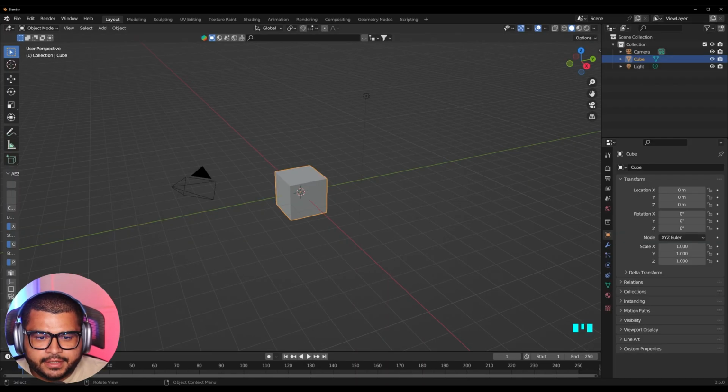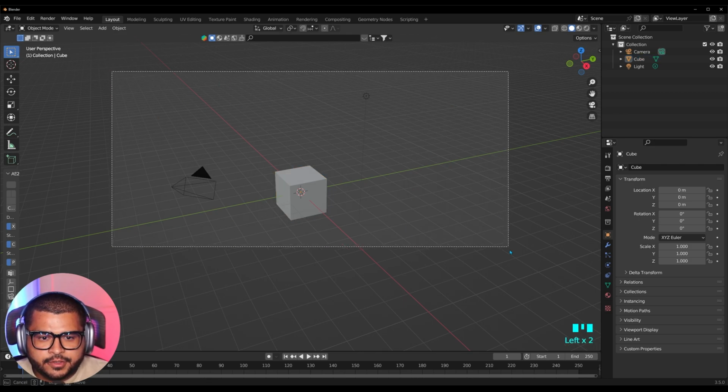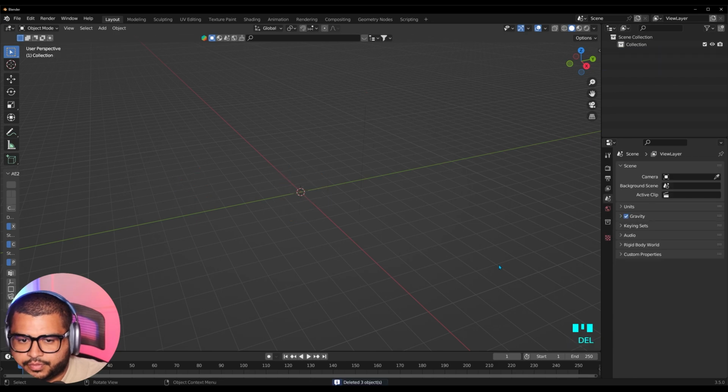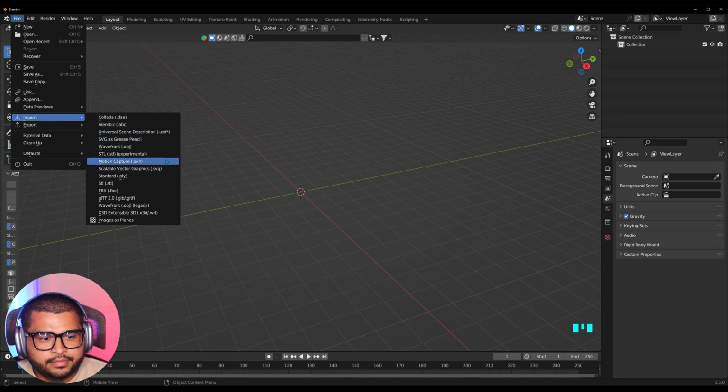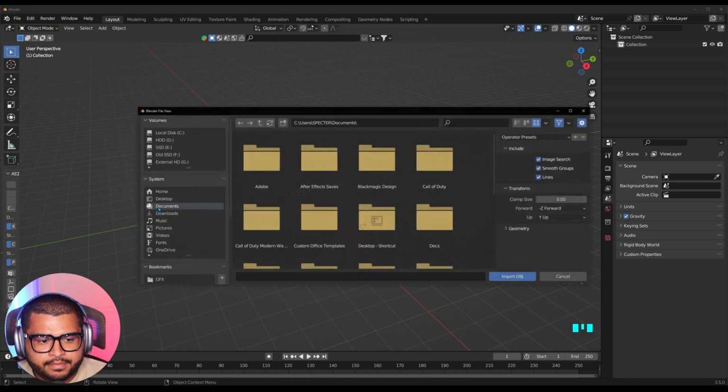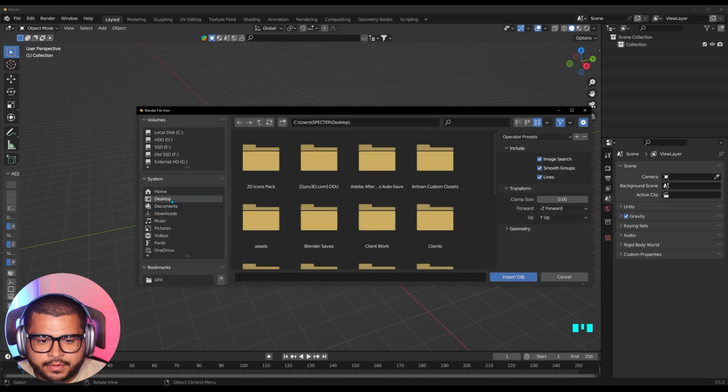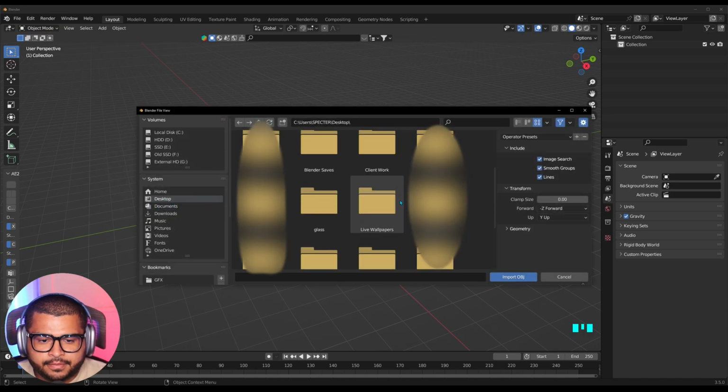Now let's go over to Blender. Now here I have the default cube and everything. I'll just delete it. Now go over here to where it says File and then go to Import and then go down to where it says Wavefront OBJ. Then go over to desktop or wherever you saved it and go to that same folder called OBJ.